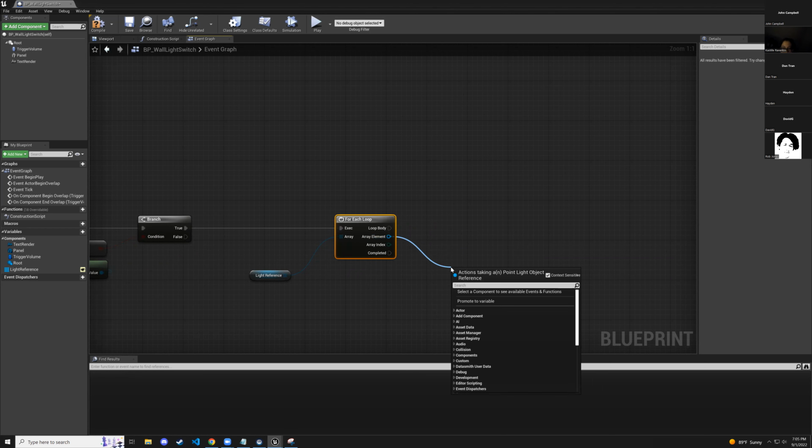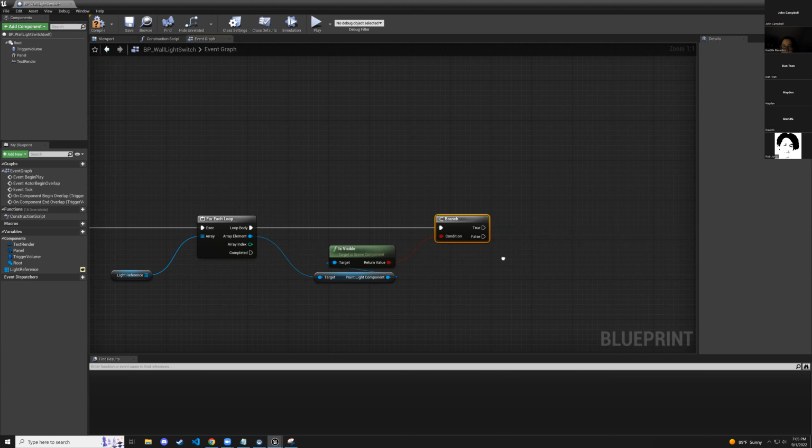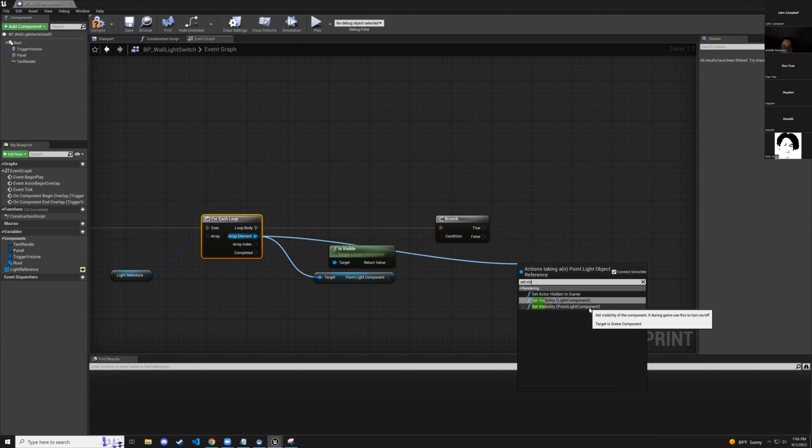And then here we have a Boolean again, so we're going to do a branch. And we're going to connect our loop body to the execution of our branch. And then we're going to drag it again from this array element and do set visibility, point light component. If the point light is visible, then we're going to make it not visible. I'm going to drag it again and do another set visibility, point light component.